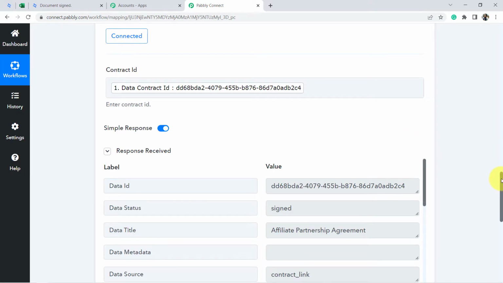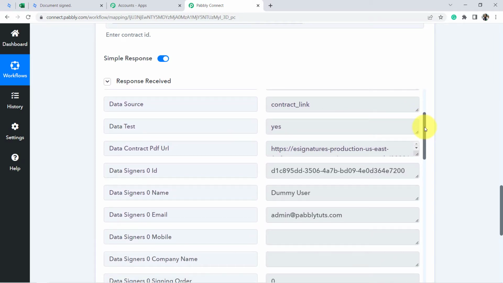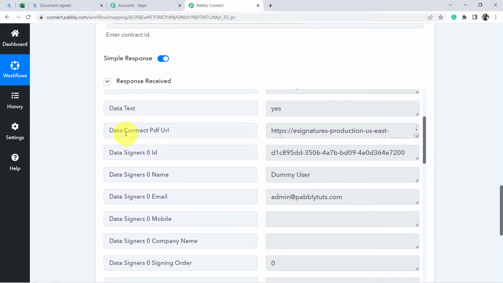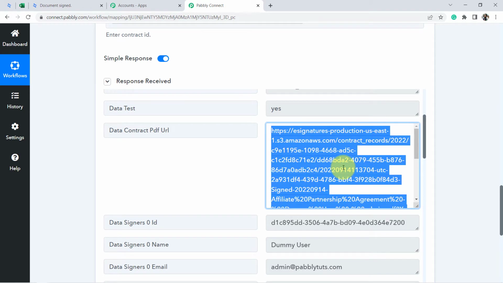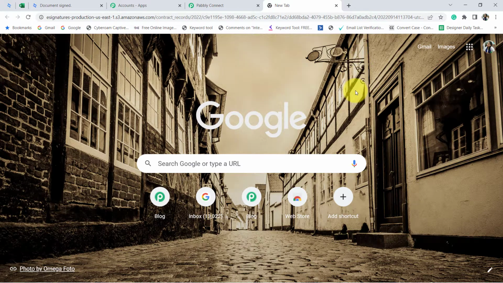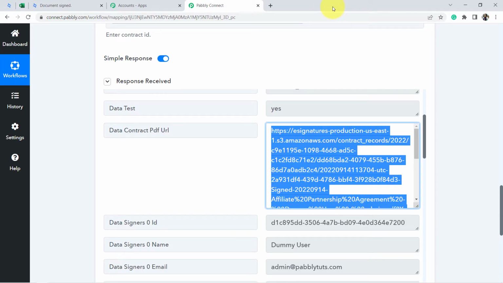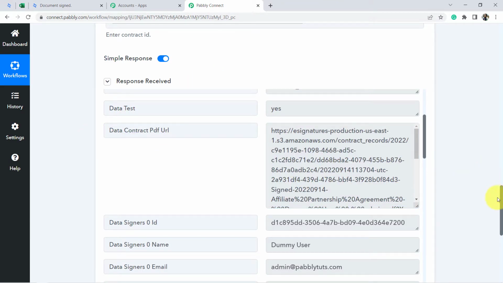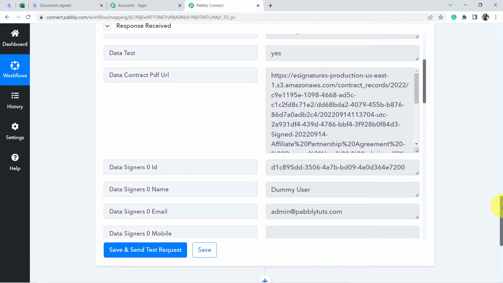The response is received once again, and let me check whether we have actually received the URL or not. And yes, you can see data contract PDF URL. Alright, let me expand it a little bit, and let me even copy and paste it in a new tab and check whether this document is the same document or not. Well, yes, affiliate partnership program, it is the same document, same PDF which we have actually signed for. All right, so the first step of our integration is actually successful.